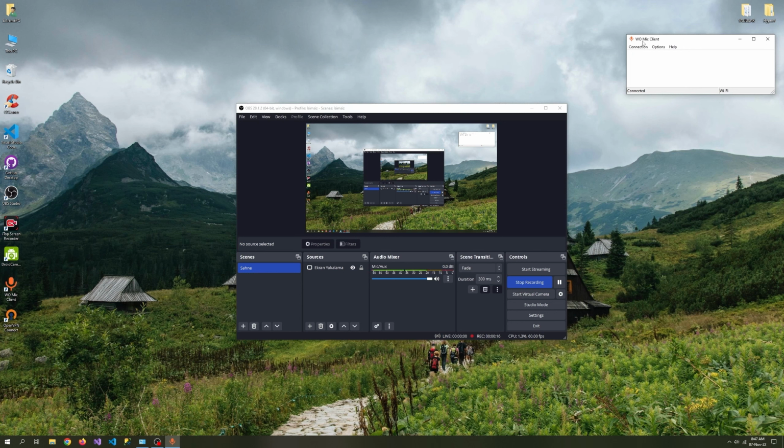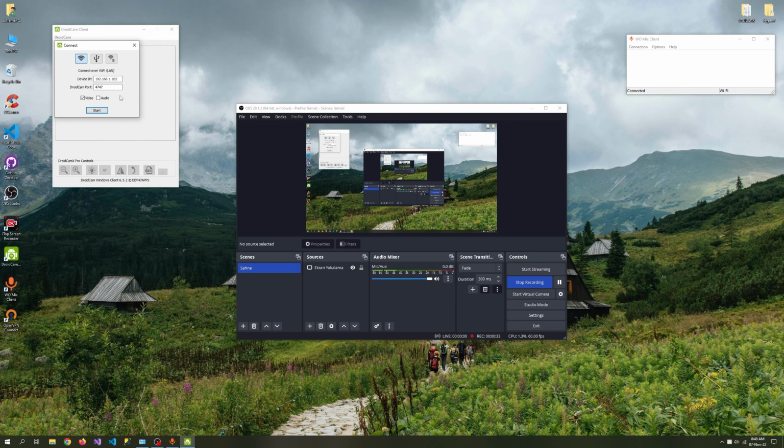First, your computer must be connected to a wireless network. It is enough to have one Android phone. Install womic and droidcam apps on your Android device. Install the same applications on your computer as well.